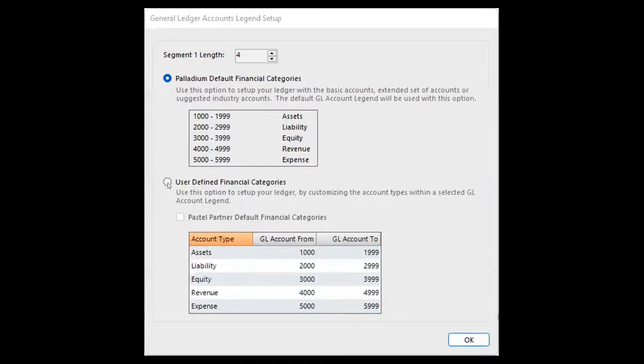After you click manual setup, you go to user defined financial categories, then you'll click on Pastel Partner default financial categories. You'll notice that the system will then default the account legends to the same as the ones that are on the Pastel Partner. You'll click on OK.